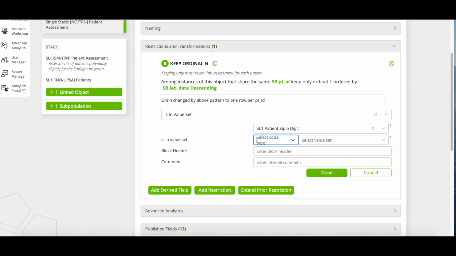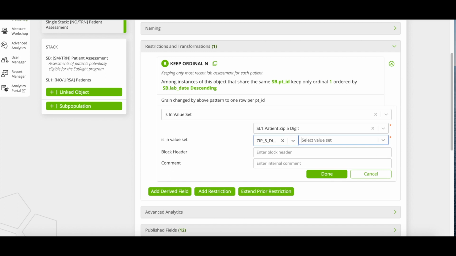Second, we'll specify the value set by first indicating the value set's value type, which in this case is zip 5-digit. Then we'll specify the name of the value set. Here again, I am not going to add a block header. Skipping that, we'll move down to the comment field. I'll add a brief comment here, keeping only zip codes in the program's scope.